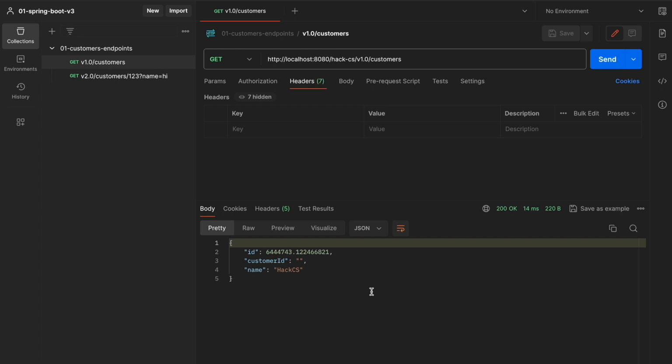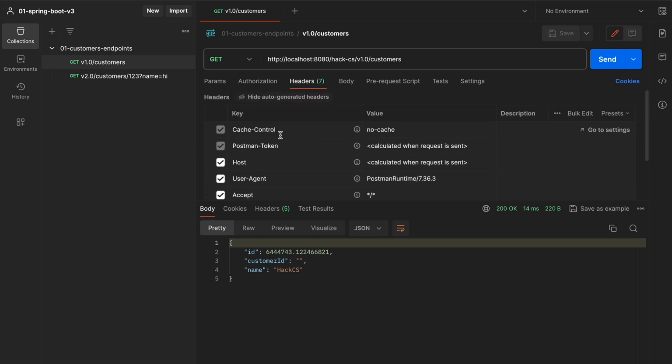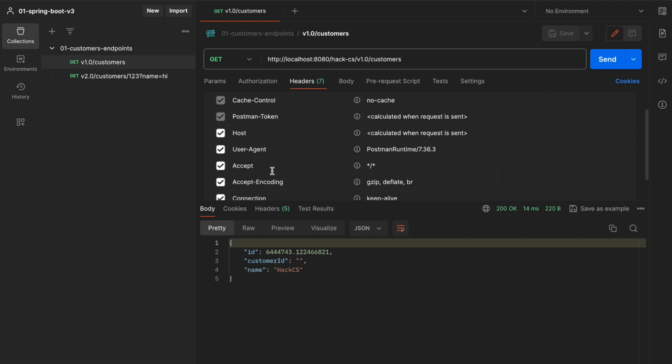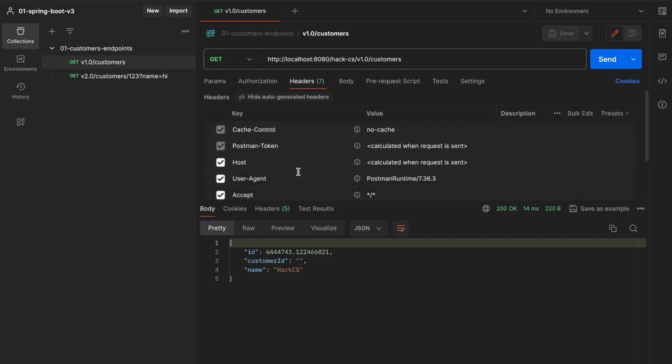Now if you see, by default Postman is so clever, and even the browsers are also clever, that it is showing me that it has 7 hidden headers. Because in this video we are going to understand what headers are. So these are the headers: cache control, no cache, Postman token, host, user agent, accept encoding, and connection. So what are headers?